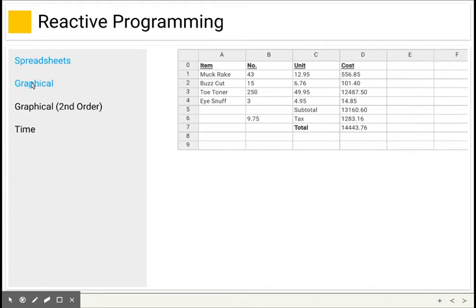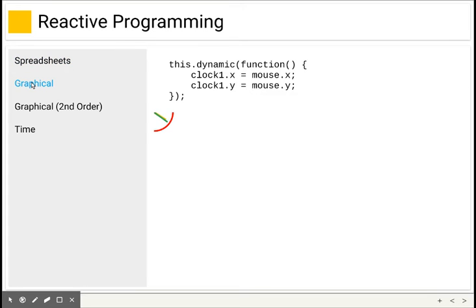Let's look at how we extend that in Foam. In Foam, you can say this dot dynamic and then give it a function. Then any of the dependencies in that function are automatically maintained for you. So I can say that the clock's x and y equal the mouse's x and y. Now, as I move the mouse around, the clock automatically moves. No events, no listeners. It's just purely declarative.